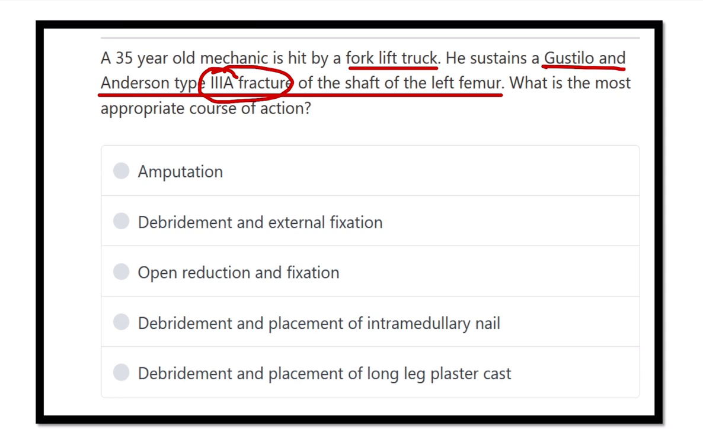That means it is not the definitive action, it is the course of action. That means what is the next step we should go for. So every time we have to see whether it is a definitive option, a course of action, or the next action. Now the options are amputation, debridement and external fixation, open reduction and fixation, debridement and placement of an IM nail, or intramedullary nail, and debridement and placement of a long leg plaster cast. So what may be the answer?